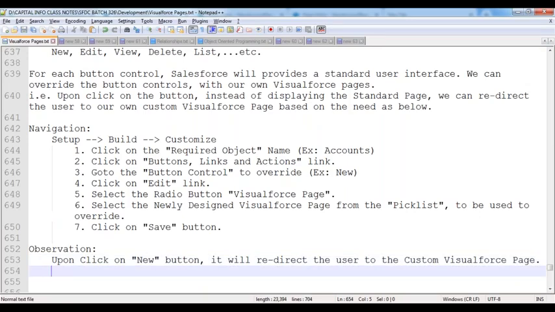So here is the navigation in order to override the standard button controls. Not only designing your own Visualforce pages, but there is no need to open that page manually by placing the URL. We can redirect the user to the Visualforce page by clicking on the button controls, by overriding the standard buttons.